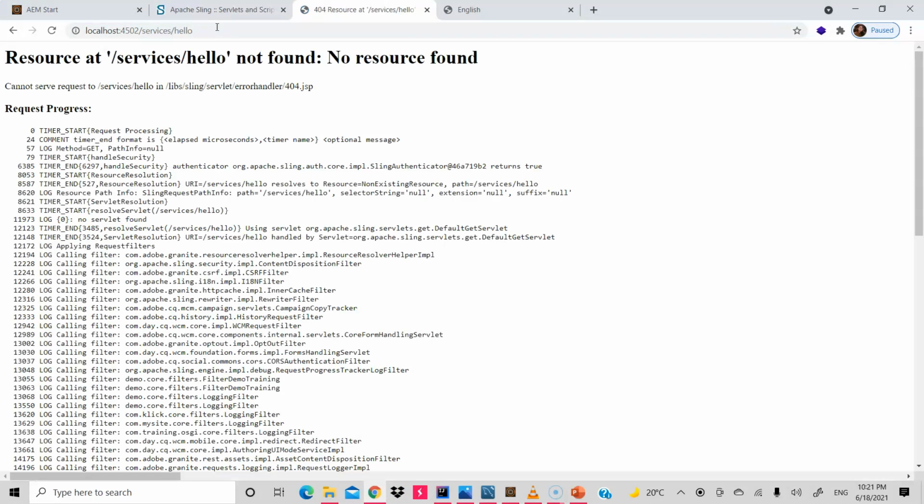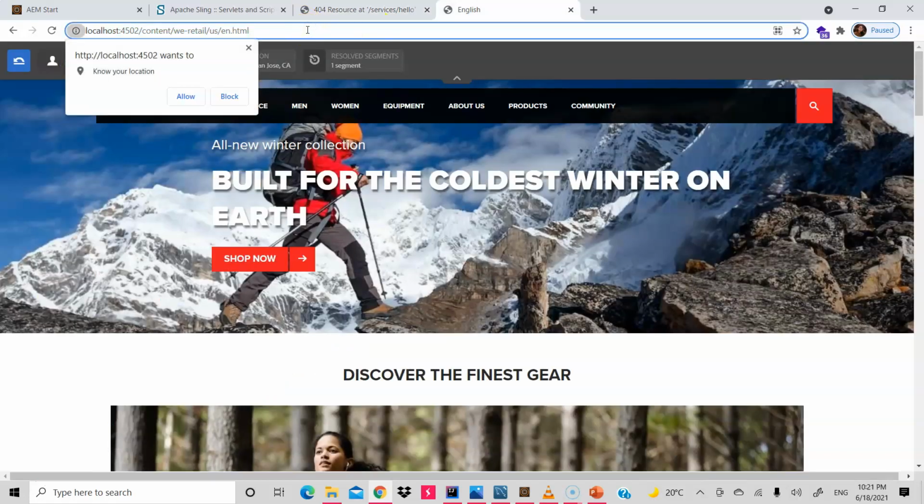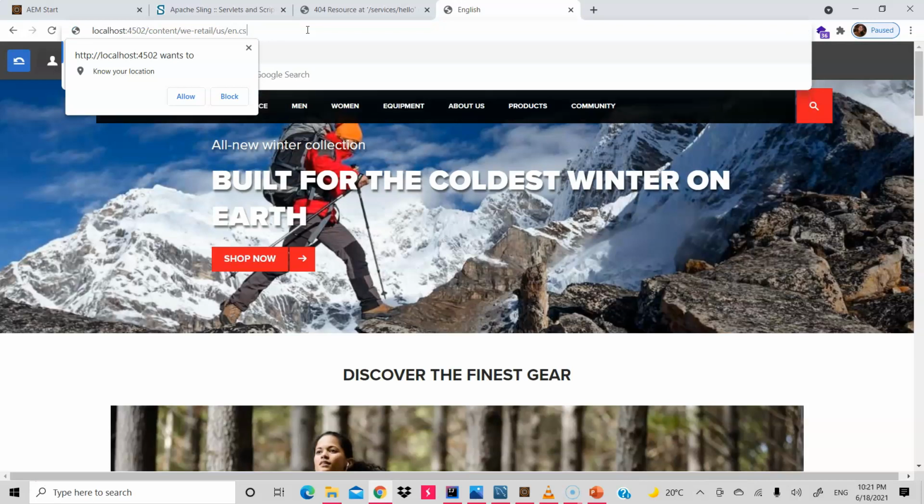Now let's see what our services produce. Here it returns output from some default processor. Now let's render a page from a demo application that comes with AEM by default, vRetail. It is already rendered, and now let's change the extension to CSV. And you see now hello world is shown when we access some resource and specify CSV as an extension.